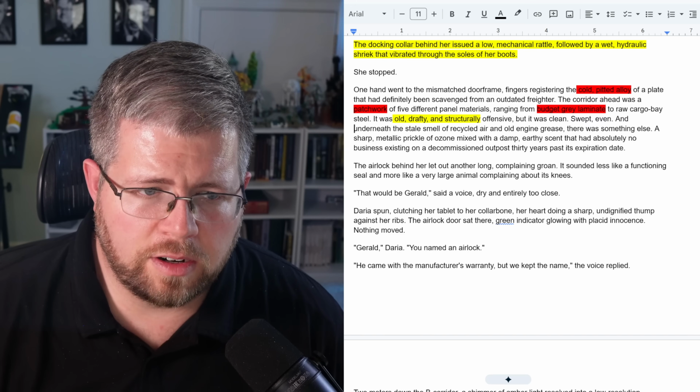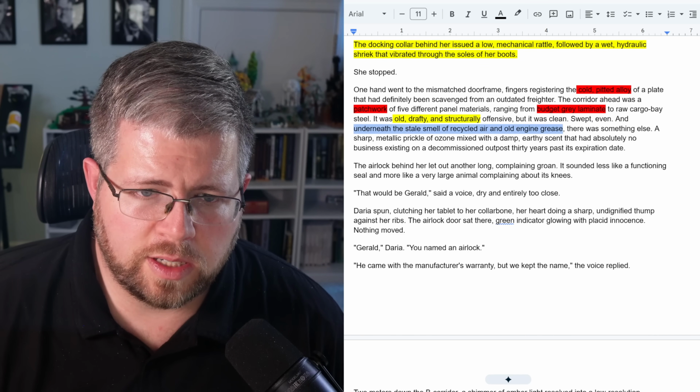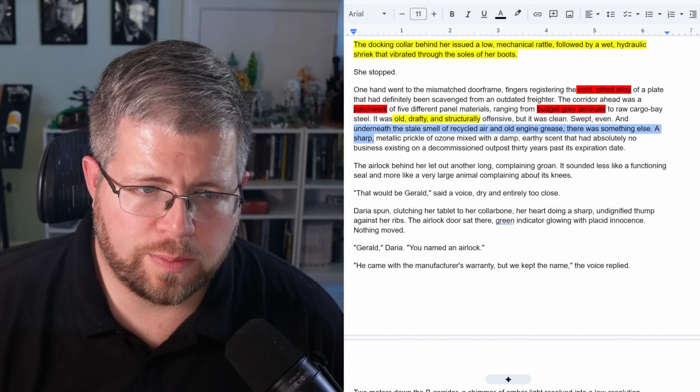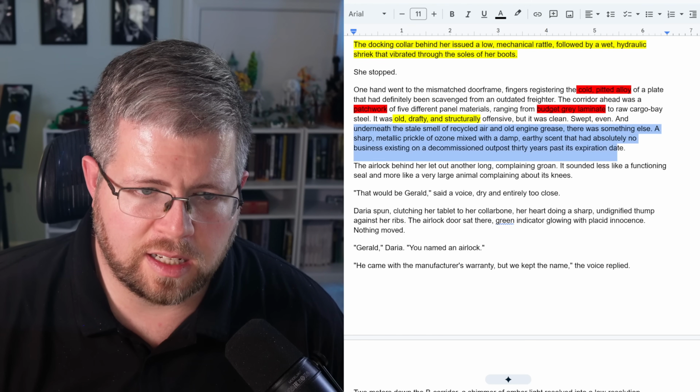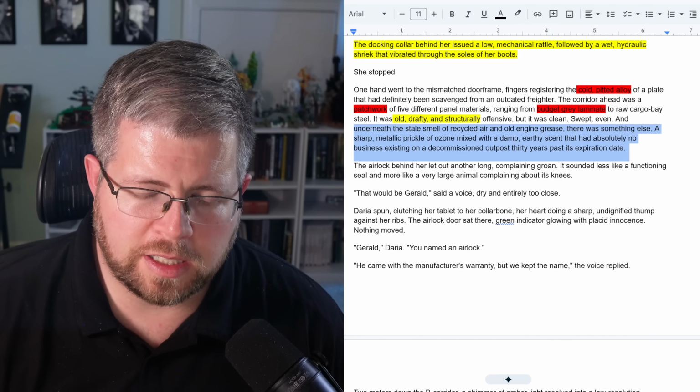Swept even. And underneath the stale smell of recycled air and the old engine grease, there was something else. A sharp metallic prickle of ozone mixed with a damp earthy scent that had absolutely no business existing on a commissioned outpost 30 years past its expiration date.